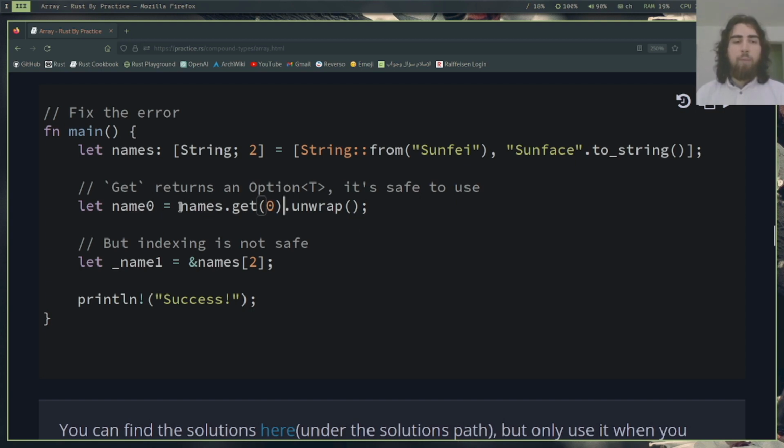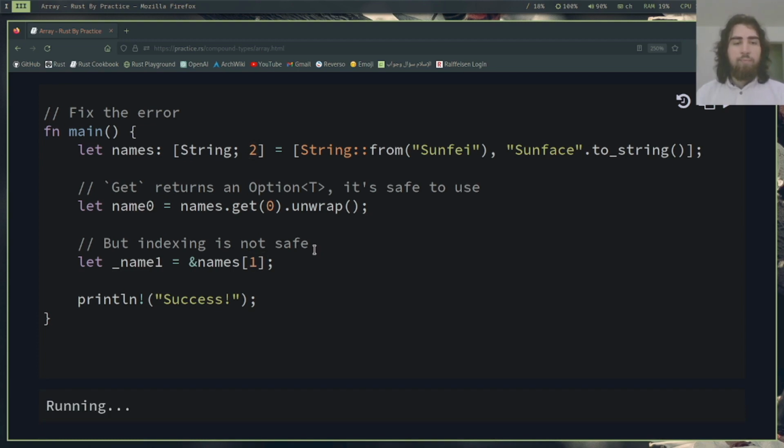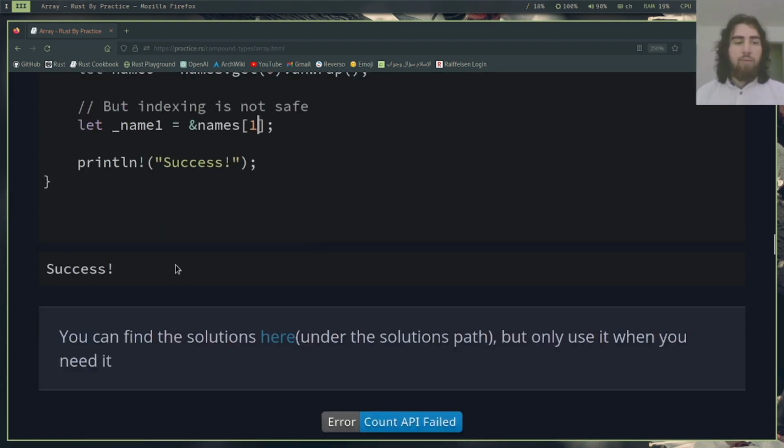So we can use this notation, or we could use this notation. Now over here this would panic because this array has only 2 elements, meaning indexes 0 and 1. So let's access here index 1. And this compiles.